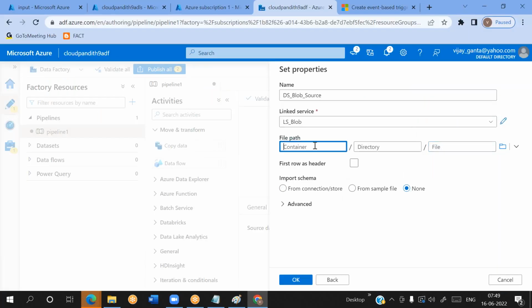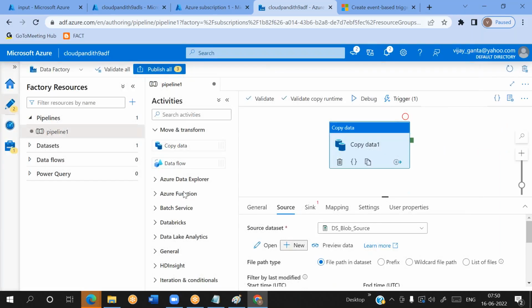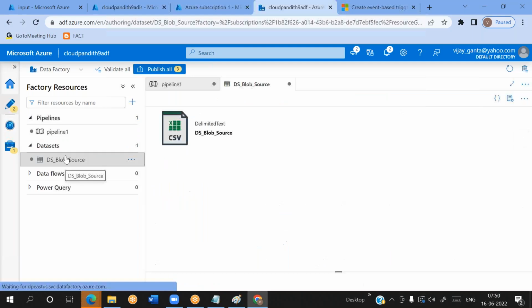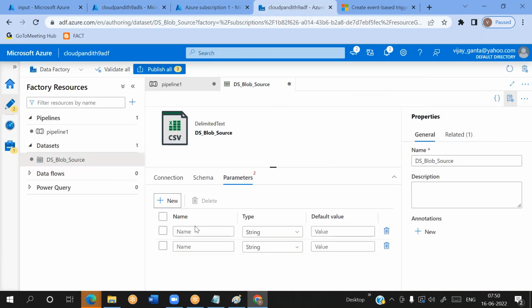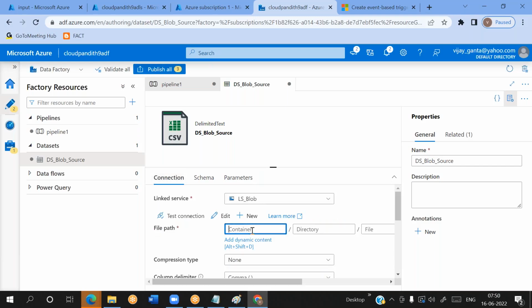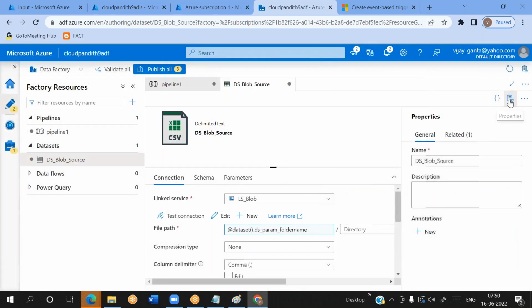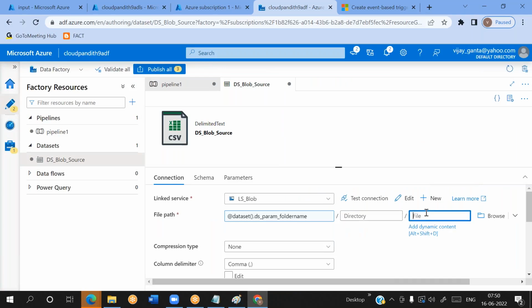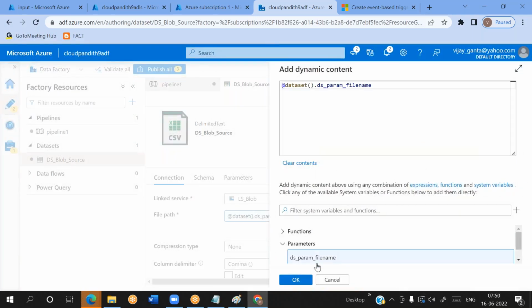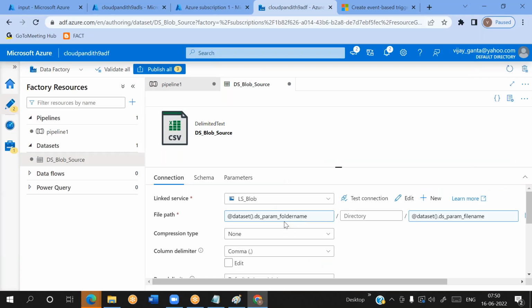To select them in the dataset, first don't select anything here. First, click OK. Now you go to this dataset and create two parameters. One is ds param for folder name, and ds param for file name. Where do I need to select these parameters? Container name is here, folder name. File name is where? Here or here? Here. Clear? This you know simply.